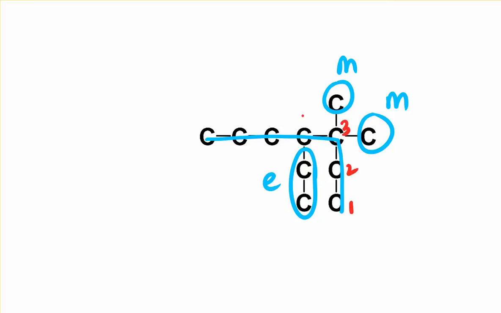Why am I not numbering from the end closer to the ethyl? Some people want to go back to that ethyl, and they want to number from the end closer to that because it's alphabetically first. You only do that if there's a tie. There's no tie here. This end is definitely closer to a branch.